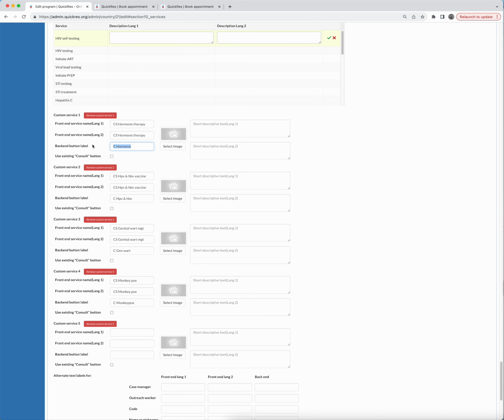So previously, when you added a custom service and a client booked for that service, their resulting appointment on the backend would say other. And then you'd click other, and then you'd see the option to report on this. We've changed that so that now if a client books for this custom service, the resulting appointment will not have an other button. It will have a button that says, for this one, hormone. It'll have that option presented. And then you can just select that option to say you gave that service.